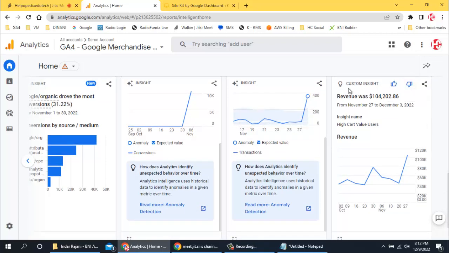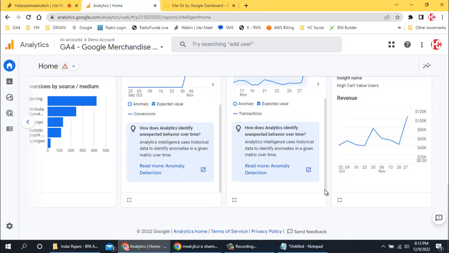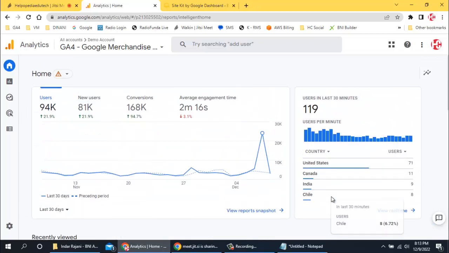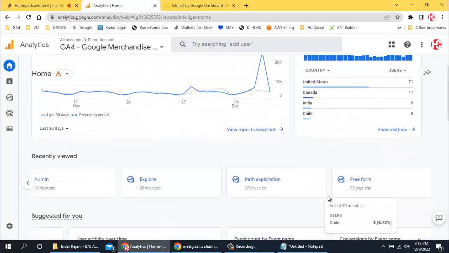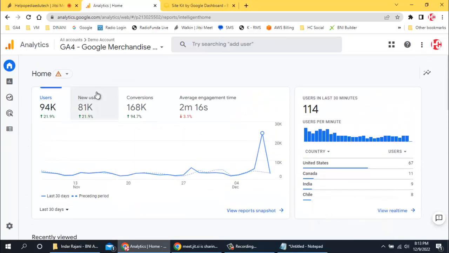And then this is custom insights, so that is just the amount which they are talking about, 1,04,000 over here over a period of time. So that is again the same thing, revenues. So this is the dashboard where we can see what's going on our website. So that is pretty much about it.